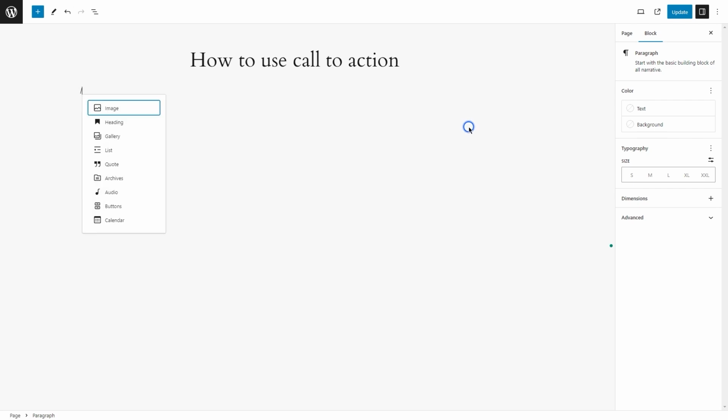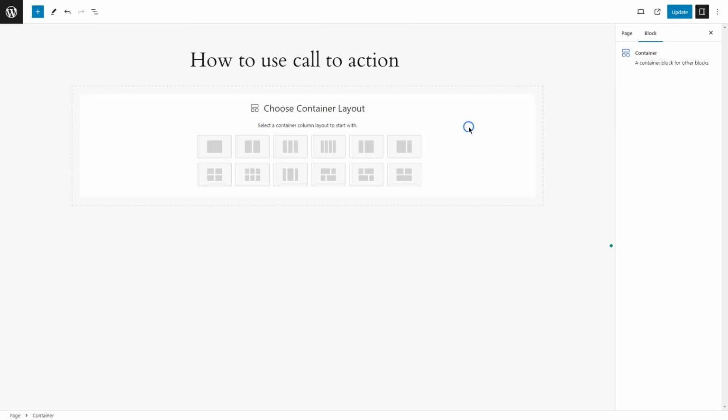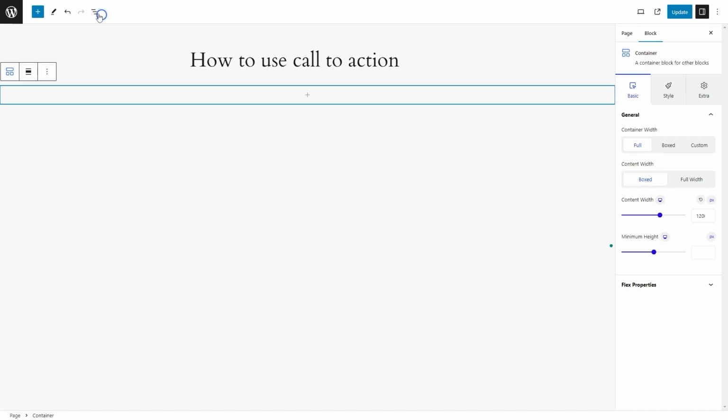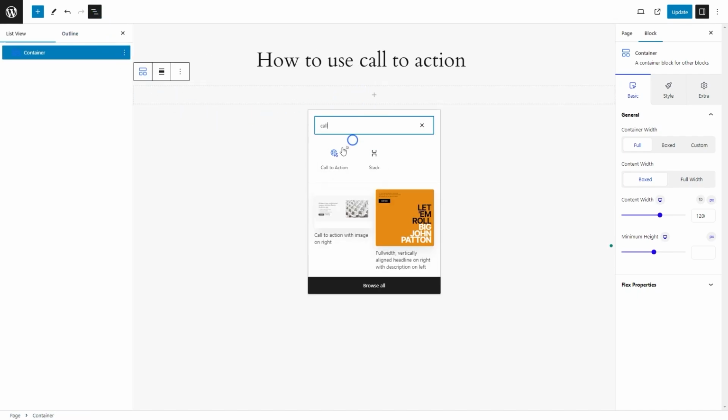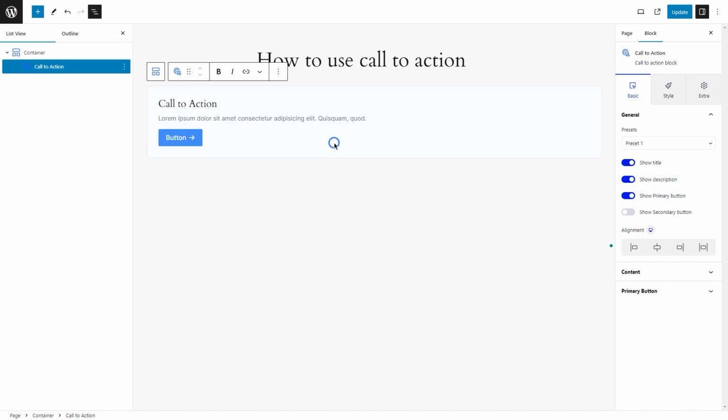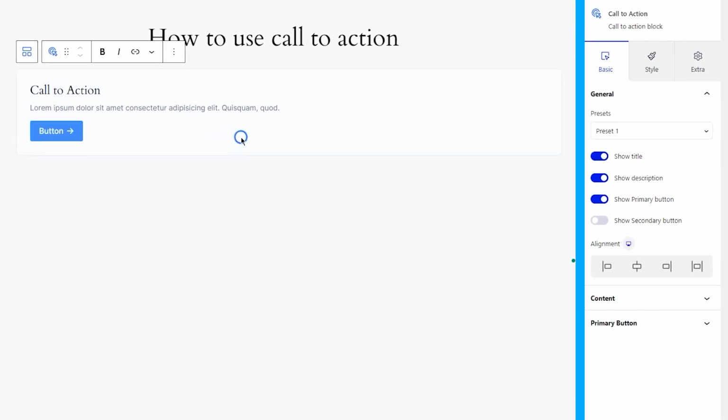To get started, drop a container block onto your page editor and select a single column layout. Then, click inside the container and search for the Call to Action block in the Quick menu. This is the basic appearance of the CTA block by Zoloblocks.